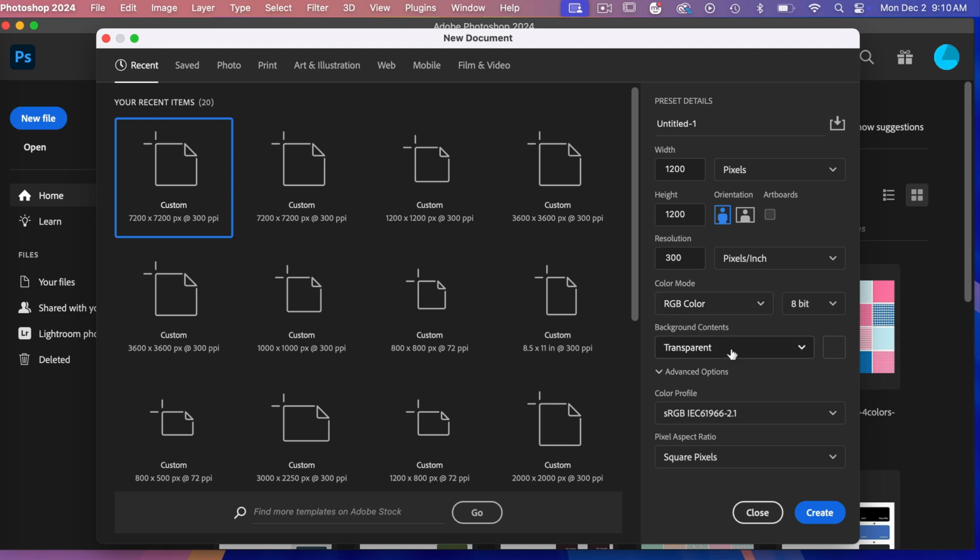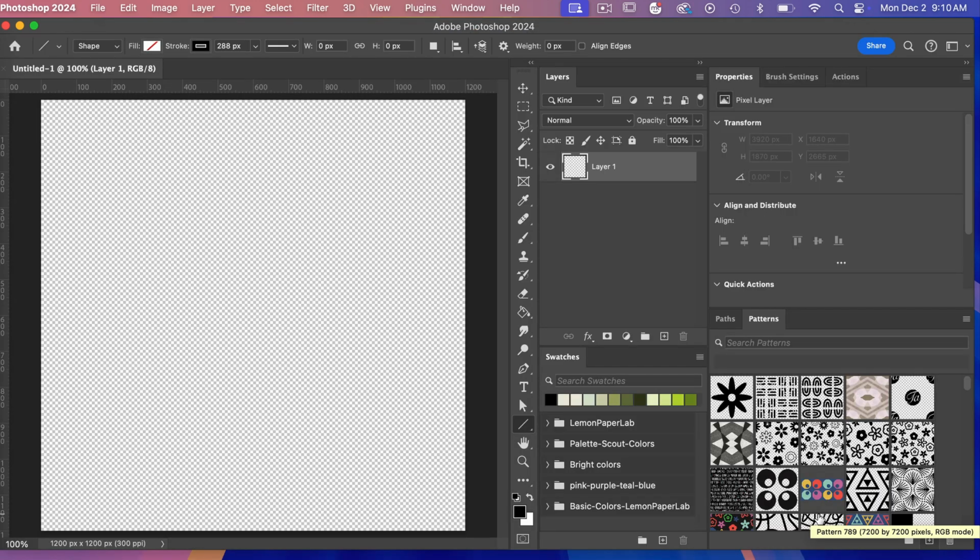And then I like to work with just a transparent background for my background, but you could always select white here. And then the color profile is sRGB. I'm going to go ahead and click on Create. To create our grid, we are going to use the line tool. So right now I have the line tool selected, but if you right click, you can see that it is under the shape tools. And then we have our line tool selected.